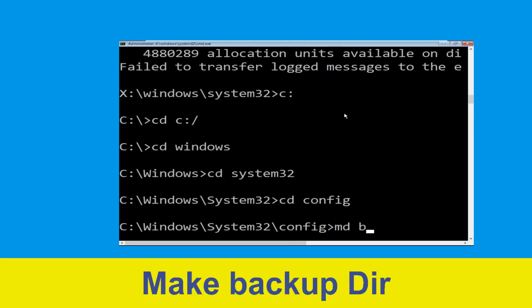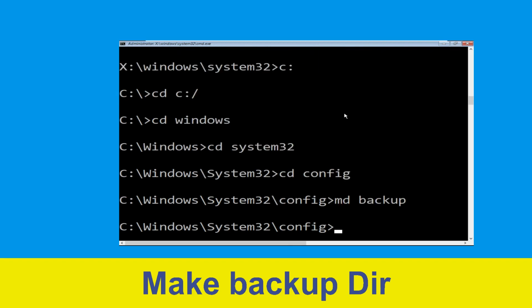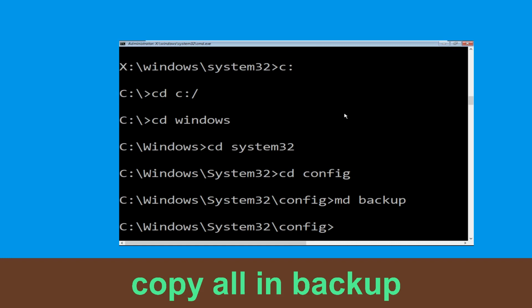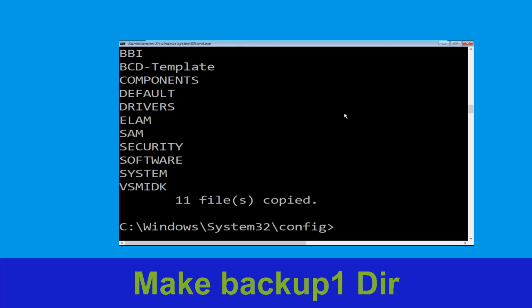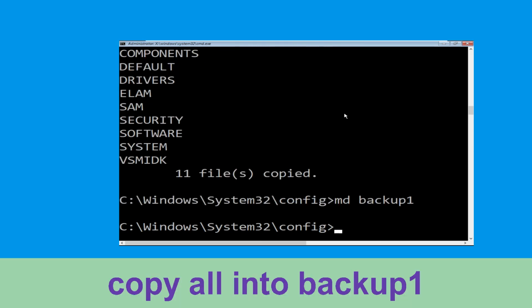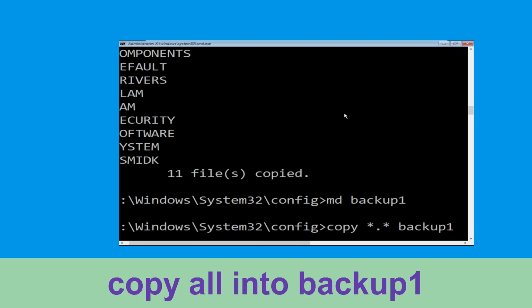Then type md backup and hit enter. Now execute this command. Type copy * backup and simply hit enter. Now type md backup1 and hit enter. Now type copy * backup1 and hit enter.